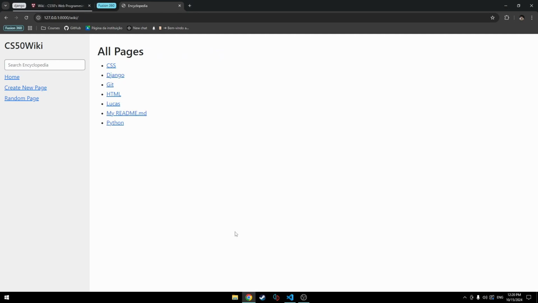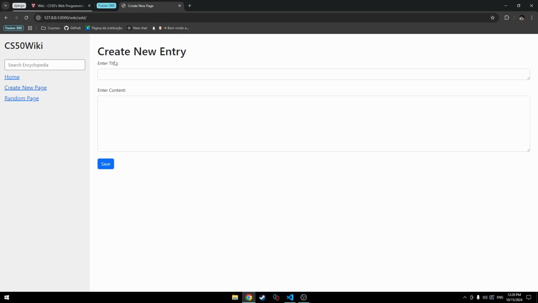Again, on the index page, we can click create new page. On this page, we can create an entry by providing its title and its content. For the title, let's say Lucas, and for the entry content, let's see, Lucas is a person, and we can save.